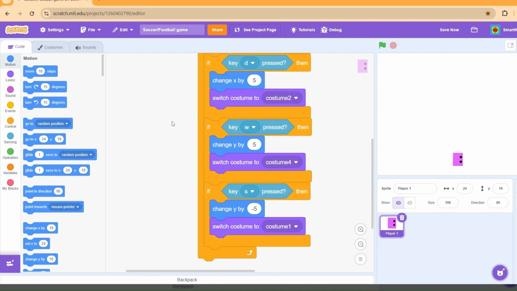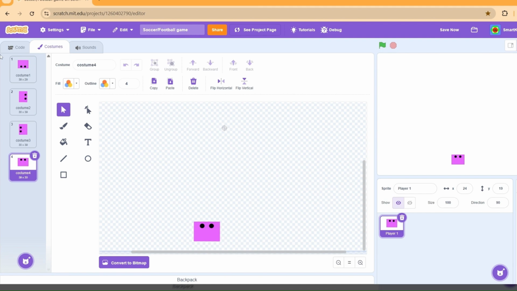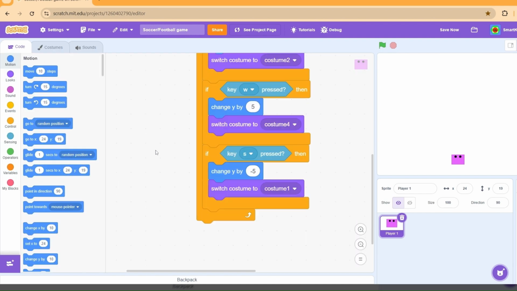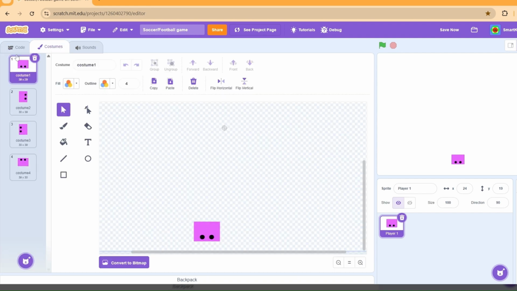Next is if key W is pressed, W key is the up key, so change Y by 5. Y means vertical axis and +5 means it's going to go up. And I'm going to switch costume to costume 4 since costume 4 is facing up. And lastly, if key S is pressed, S means the down key, so change Y by -5, so vertical axis down because it's a negative number. And I'm going to switch costume to costume 1 since costume 1 is facing down.